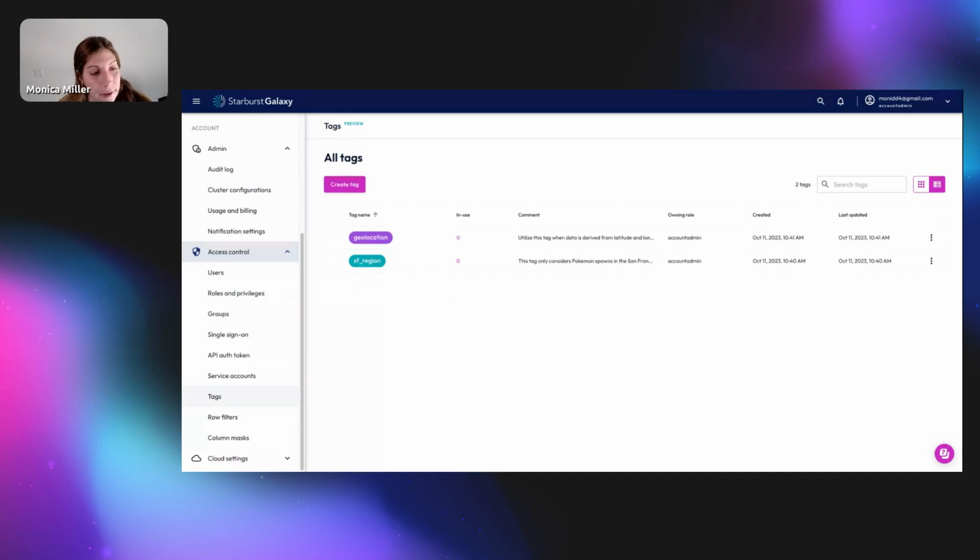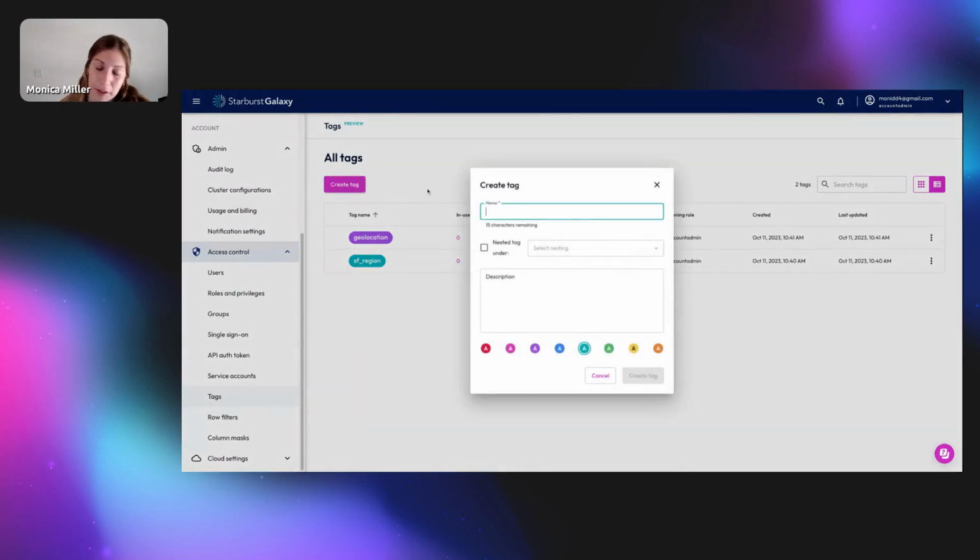Tagging is a little bit special in Starburst Galaxy. Well, special. It's unique in the sense that it's a 2-level hierarchy, but you can tag almost anything. So you'll see the tags with columns. We'll put it on a table. We'll even put it on a schema potentially if we want to try that as well. So we've built our 2 tags.